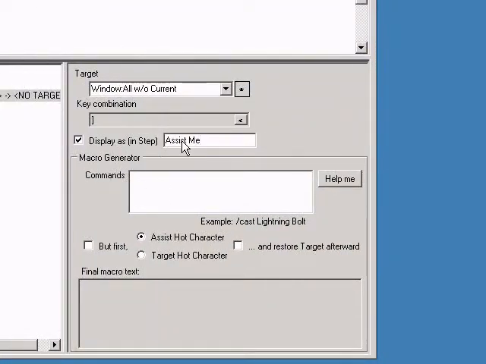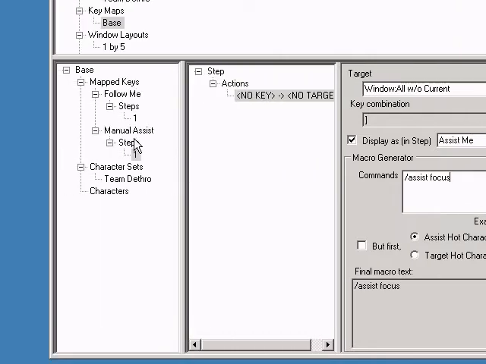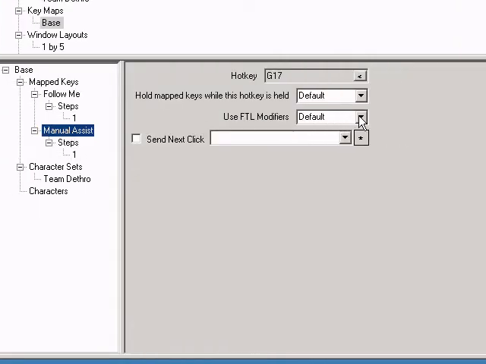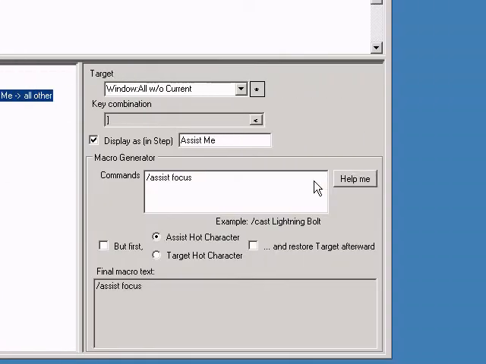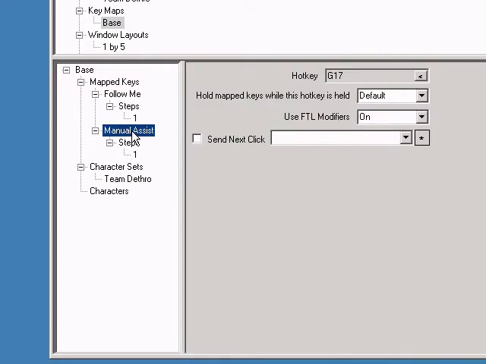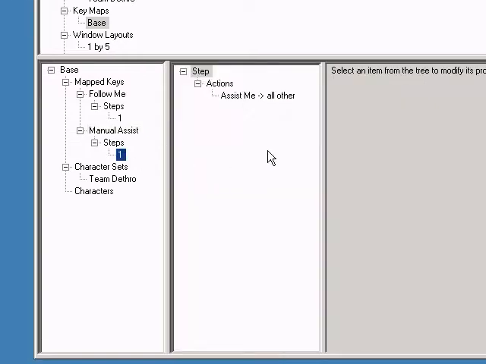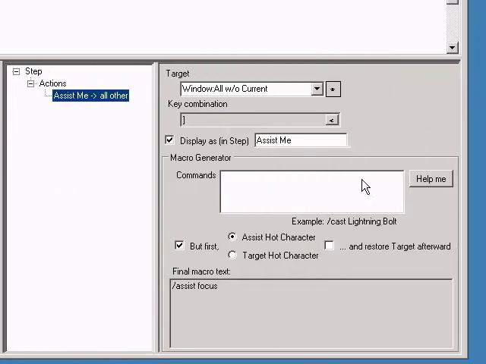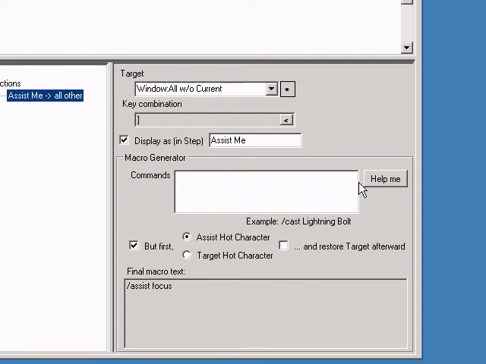For the focus target method, you can manually enter /assist focus in the commands box. And that's the whole macro. Now let's see FTL. We can erase our command and just use the options at the bottom. And that's the assist macro for FTL. We can actually do the focus method very similarly. Let's go back and do that now. And as you can see, the final macro text is exactly what we had originally typed in the commands box.